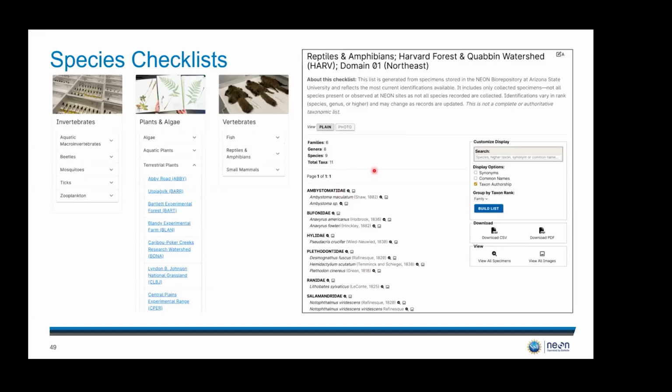One thing to note here is that the underlying data are only what has been collected at a site. So these lists are not complete or authoritative, but it can be a nice tool to get an idea of what's in an area for a taxonomic group. And so you can easily get at what samples are underlying this data by clicking on any of the magnifying glasses next to any of the names or all specimens.